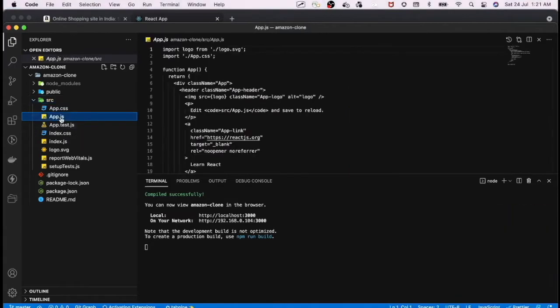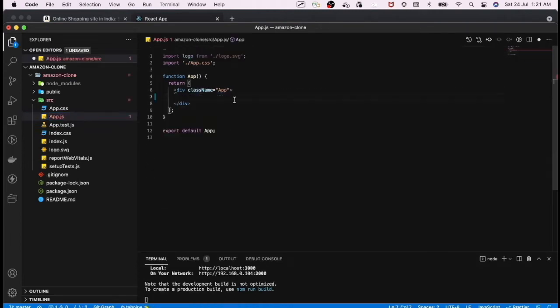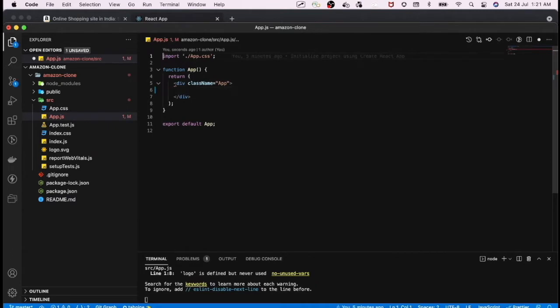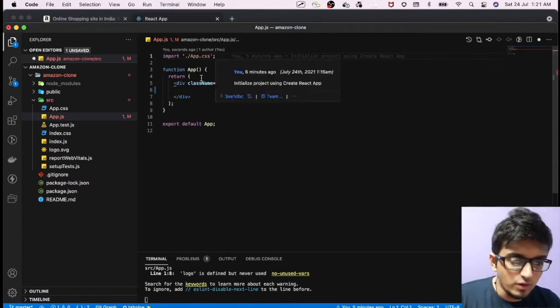So let's first clean a few of the attributes and make a clean project so that we can start from scratch. Here we will first go to App.js and delete everything from it. So now we have a clean app. Let's save it, and also let's get rid of this logo, which is actually the loader which you have seen on the empty React app.